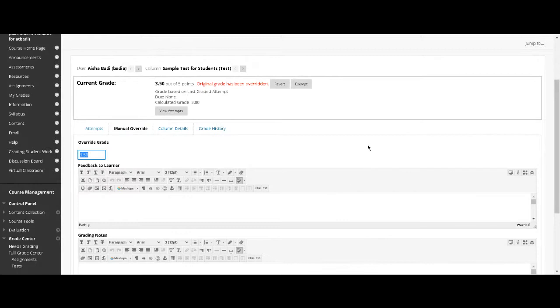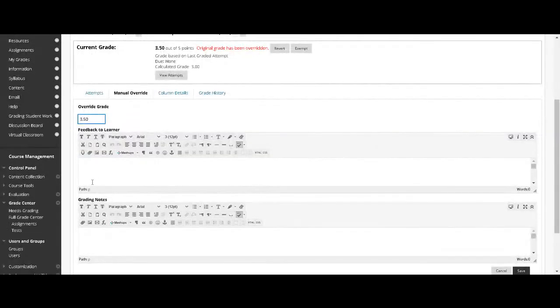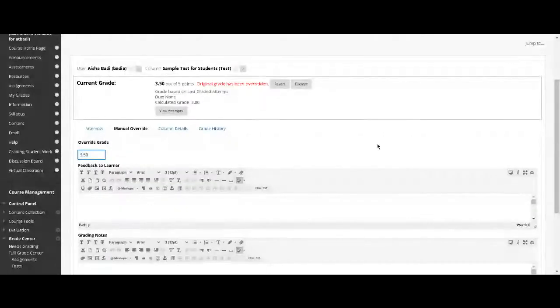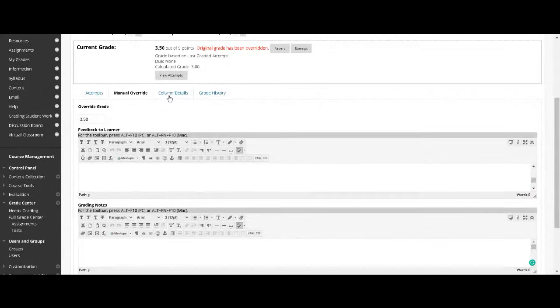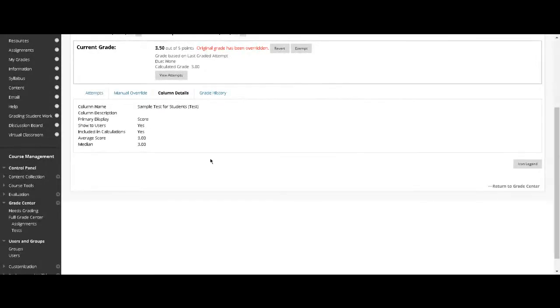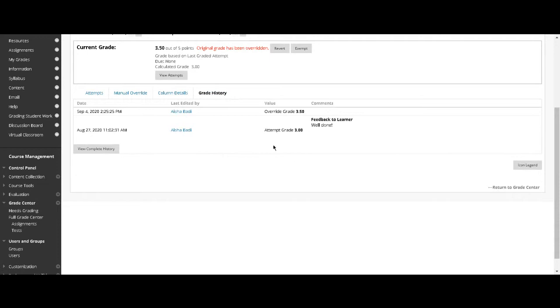Within the manual override, this is where you can also change the grade. So you can do it directly in the grade center or from over here. You can give feedback to the learner, just like we saw earlier within the test attempt. So you can have it here as well, and some grading notes as well. Column details, you just have some information with regard to the column. And grade history just keeps track of the different grades that were given or the actual submission. So it keeps a record in here.